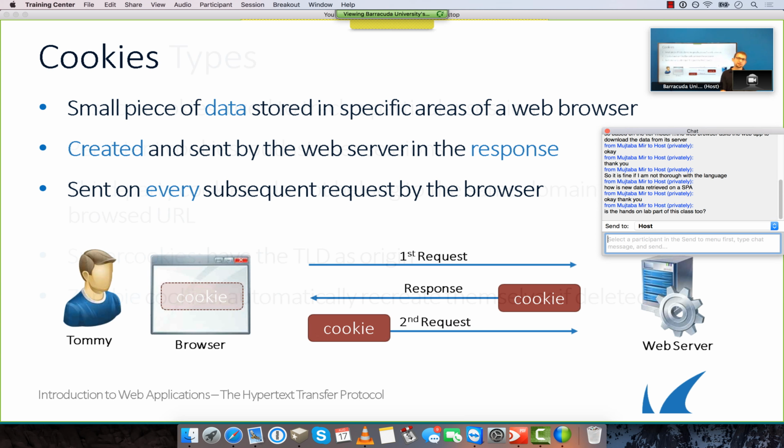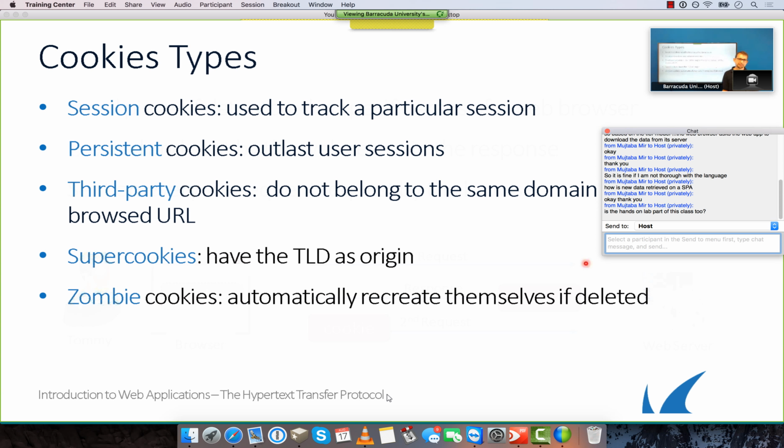Now, there are different types of cookies that can be generated by a web server. We have session cookies that are used to track sessions. Am I logged in? Yes, no, and so on. Who are you? Are you Tommy, Jack, Jim, and so on? Okay, so these session cookies are used to track you from a particular session.